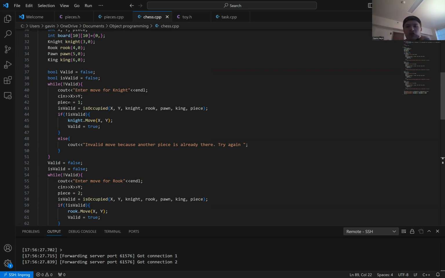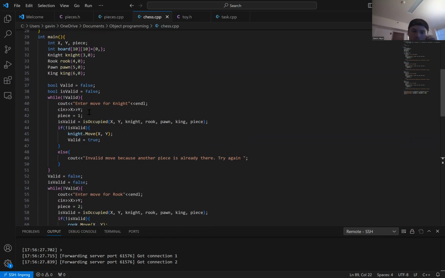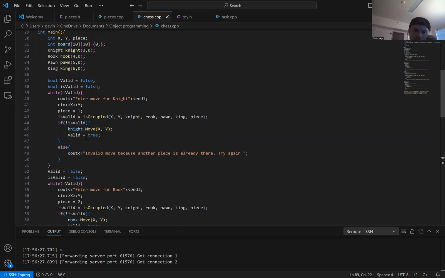Because if it's checking the knight, it's just going to be stuck in a loop of always being equal to itself. It'll always find collision, but that just means colliding with itself. So is valid goes to is occupied. So if this returns true, it'll make is valid true. If is valid is true, because remember, is valid is false up here, we're going to do knight move x, y.